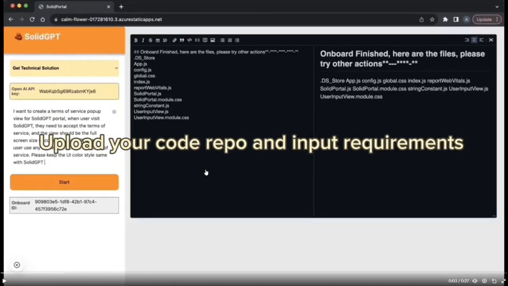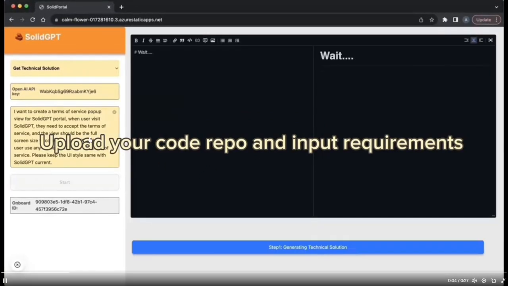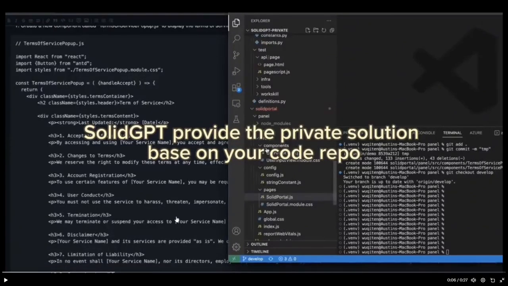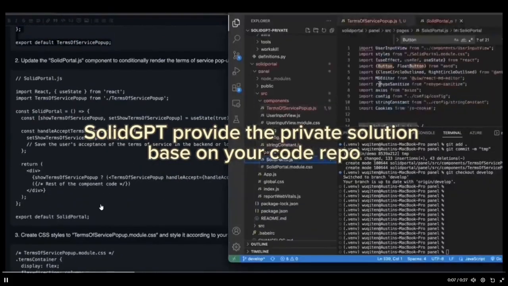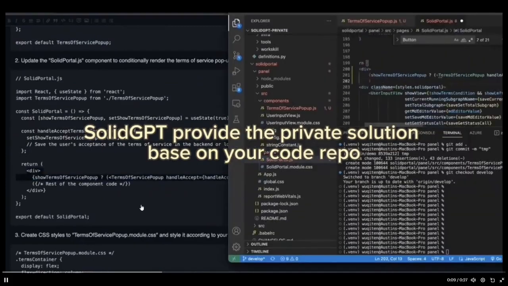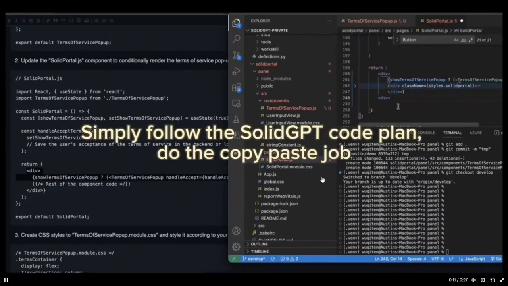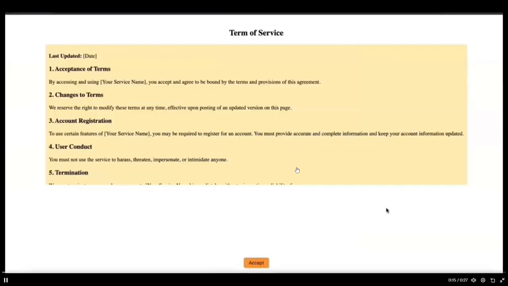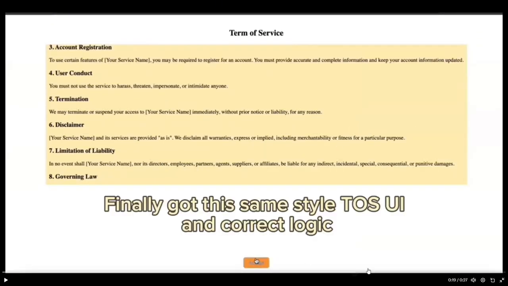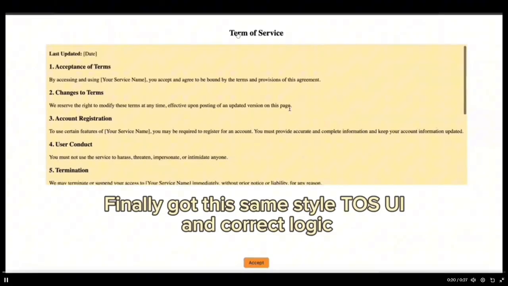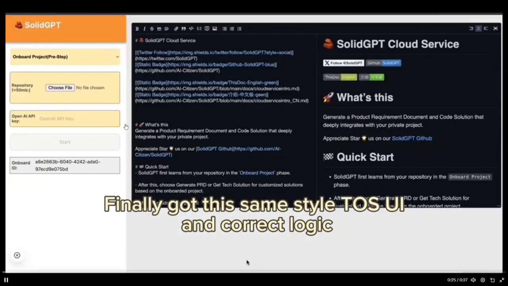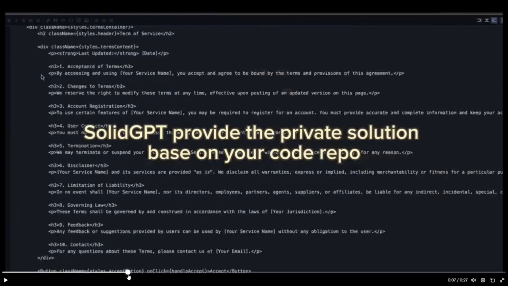And we can see that you upload your code repo and input the requirements that you want, as well as inputting your OpenAI API key. Once this is done, SolidGPT then formulates the code that is needed to do this, and it also provides you a private solution based on your code repo. Now you simply follow the SolidGPT code plan off of VS Code, and you're able to host it off of your server. And you can see over here, it creates this terms of service. Now, this is just one little example of what you can do with SolidGPT.